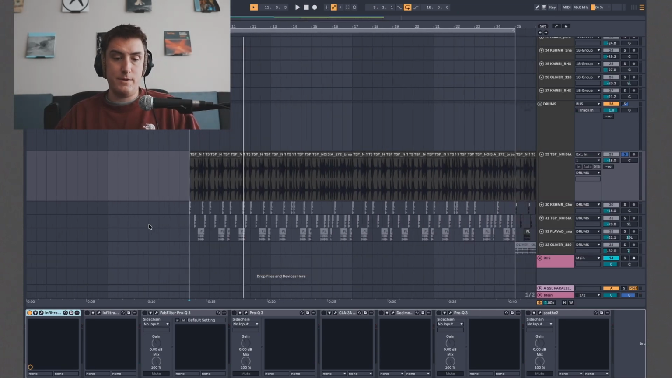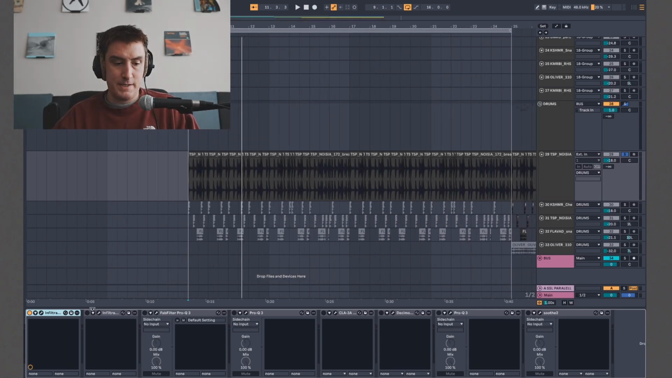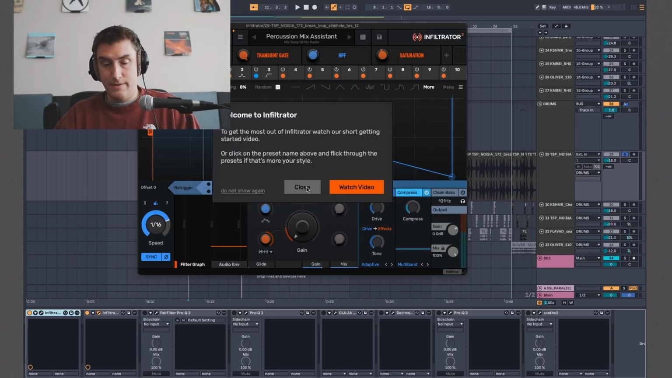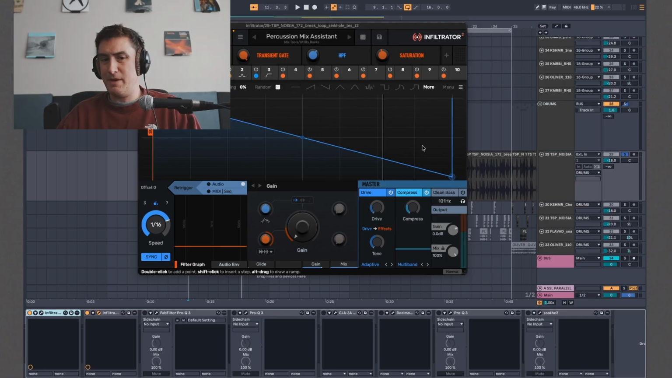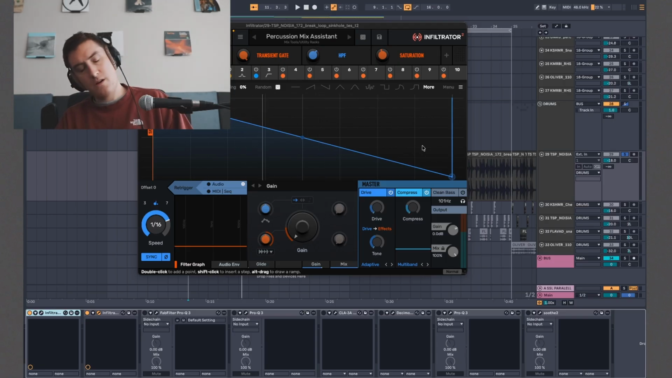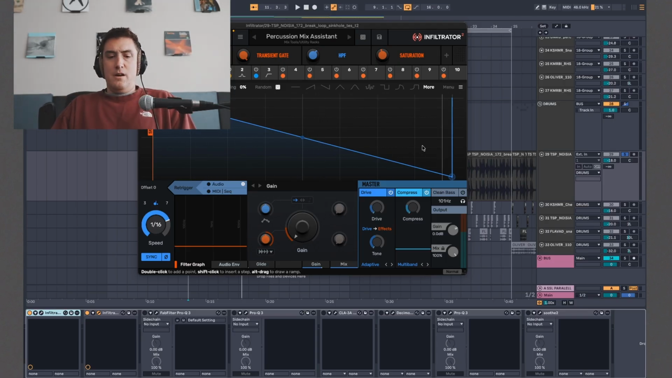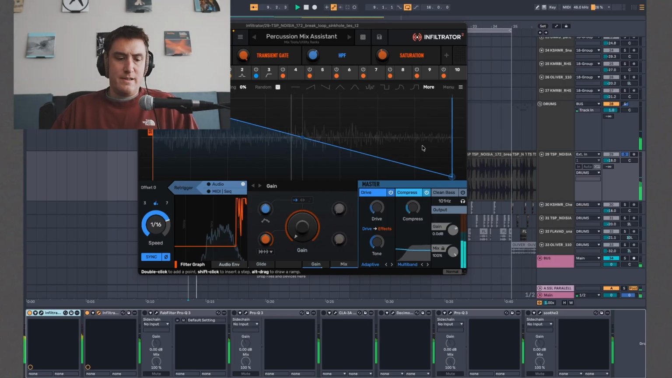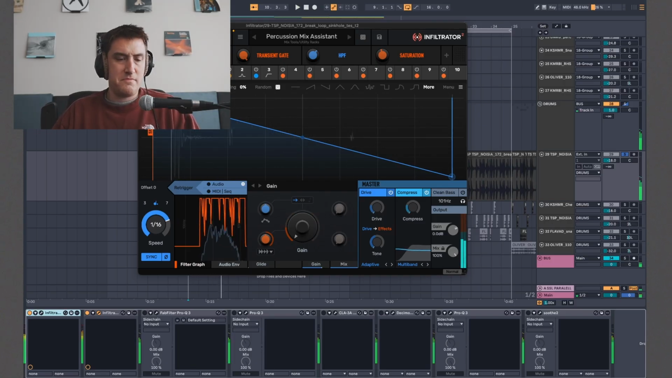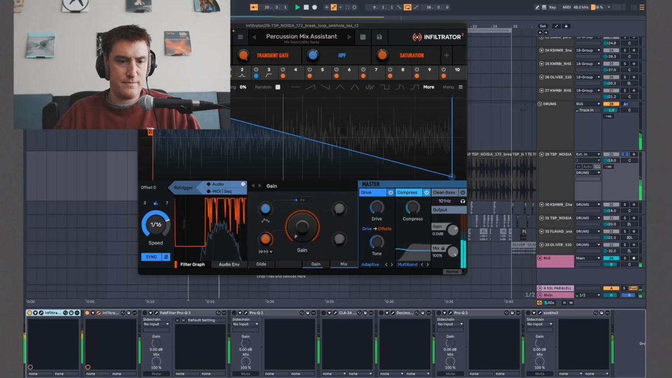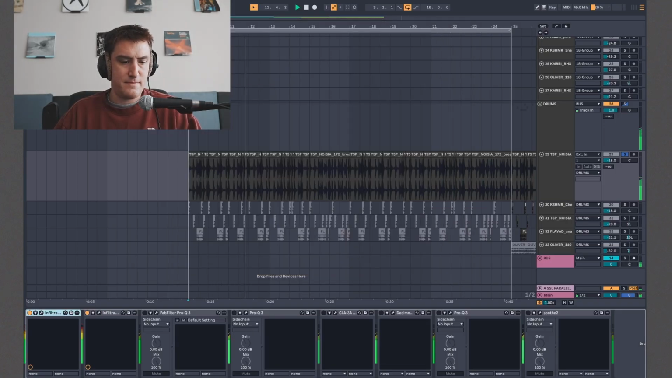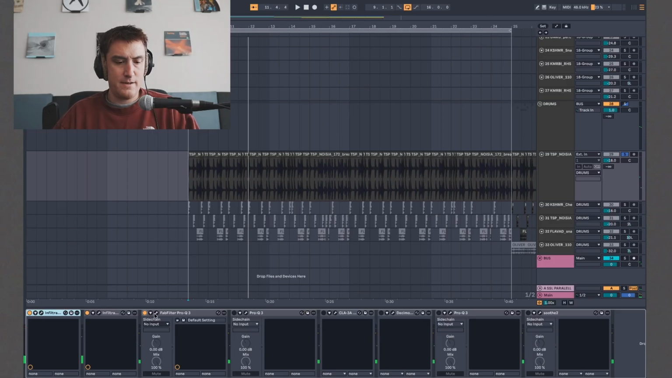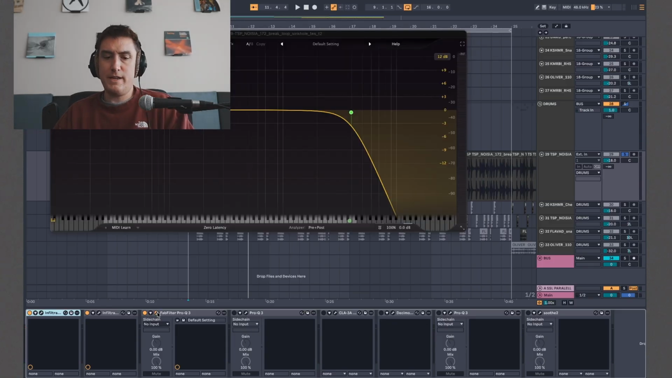But after that, I wanted it to fit in the mix. So I threw on another Infiltrator with Percussion Mix Assistant. Not sure what this is doing. Squashing it. Squashing, filtering. I threw on some Pro-Q 3, trusty, just a high pass filter.